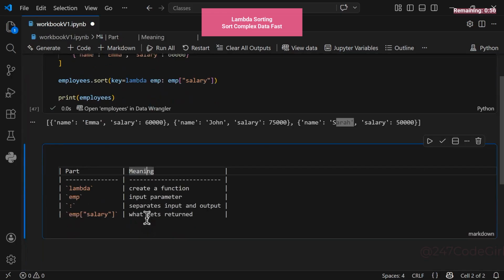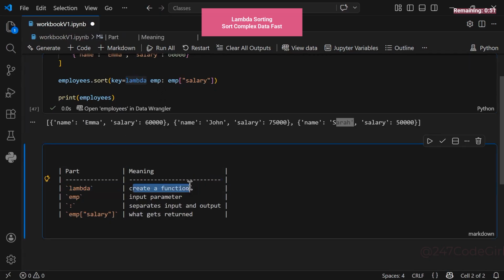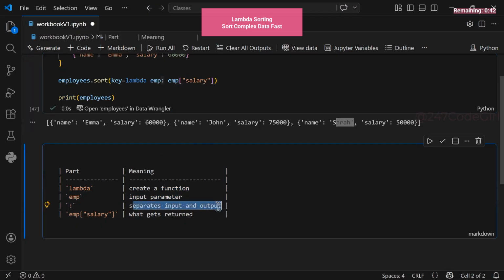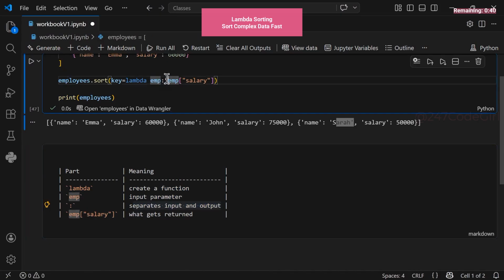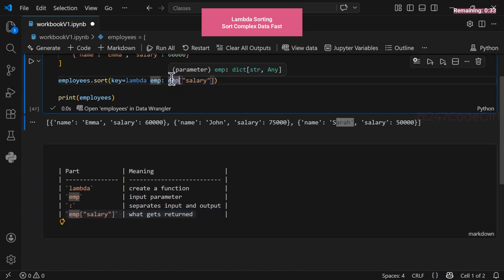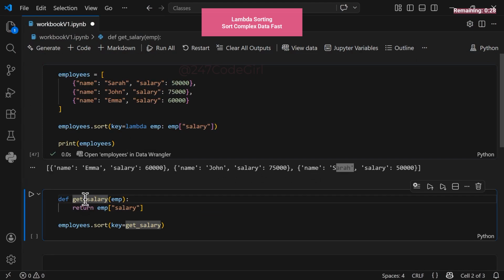To recap this brilliant piece of syntax, lambda literally means create a function. Next is the variable. That's our input parameter. Name it whatever you like. Then comes the colon. The colon separates the input from the output. Input goes on the left, output on the right. This is what gets returned, so employee salary is the final result of this function. If we rewrote this lambda as a standard function, it would look exactly like this. GetSalary takes the employee input and simply returns their salary.